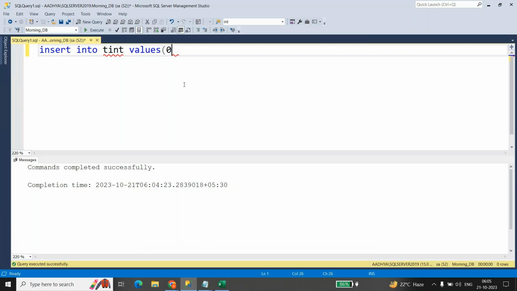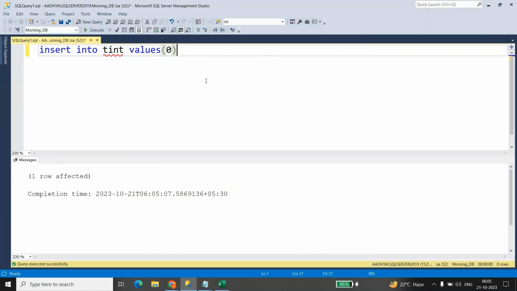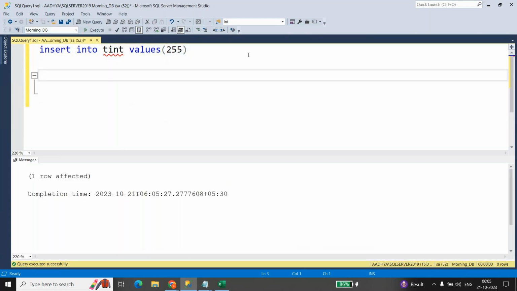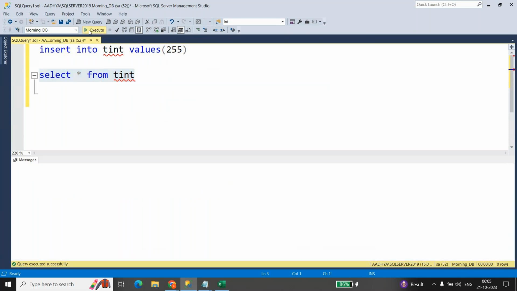Let's go and insert. I'm inserting 0. Will that work? It worked. Then I'll insert 255. It's not only 0, you can insert 1, 2, 3 here. Now I'm inserting 255 here. Now select star from t_int. See here, 0, 1, 2, 3, 255, right?